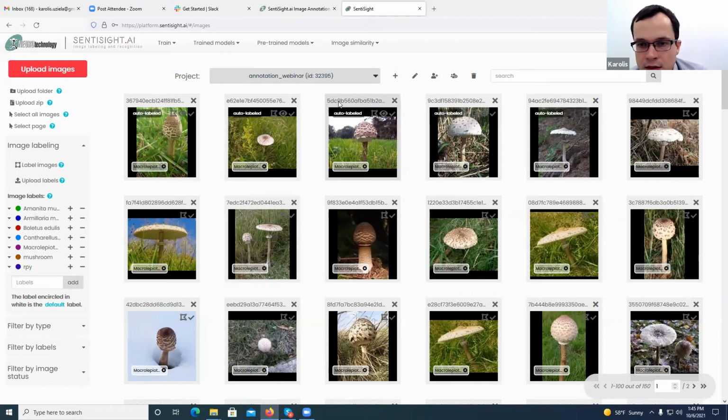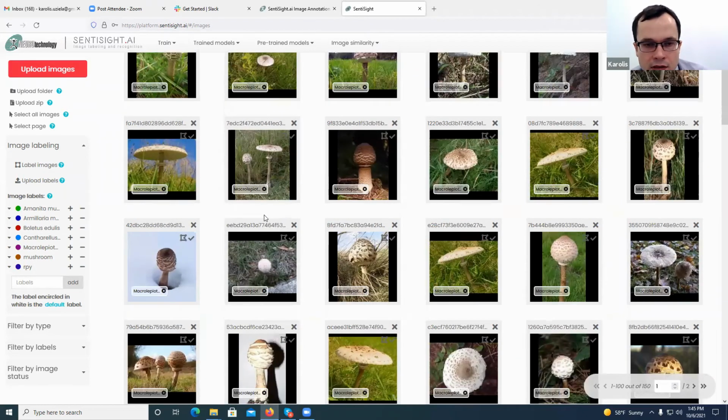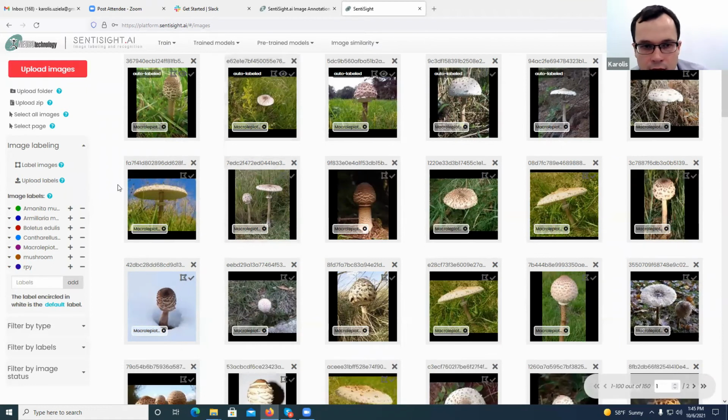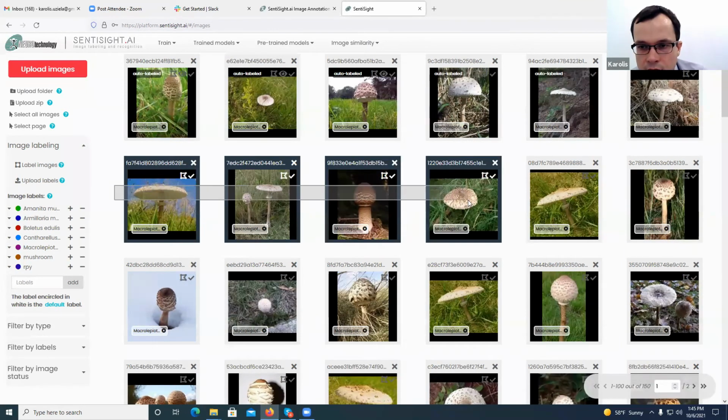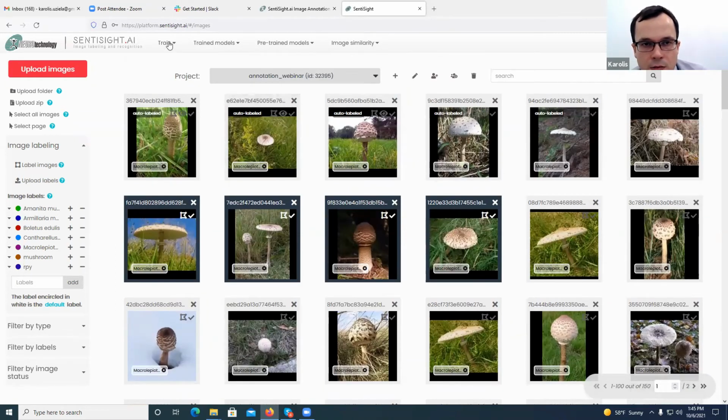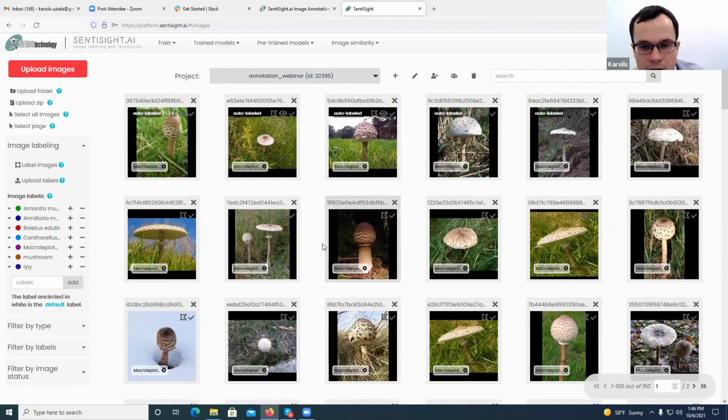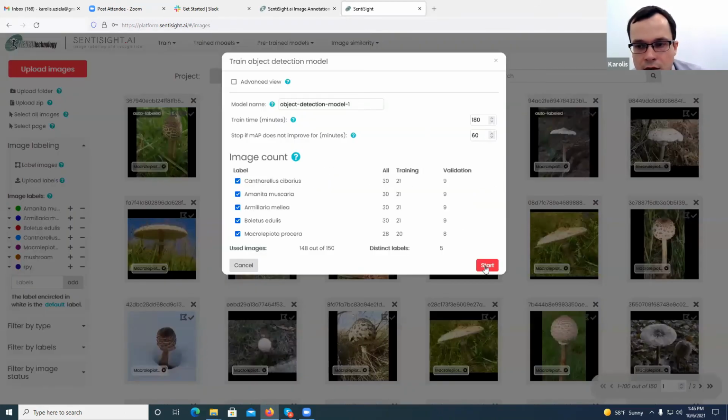Okay, so this is AI-assisted labeling for classification, but another thing I wanted to show is AI-assisted labeling for object detection. Object detection model training is actually very similar. You just click train. Just before you click train, make sure that you select the images on which you want to train, or that nothing is selected. If nothing is selected, it will train on all images. So click train object detection, and you click start, and then you'll train an object detection model.